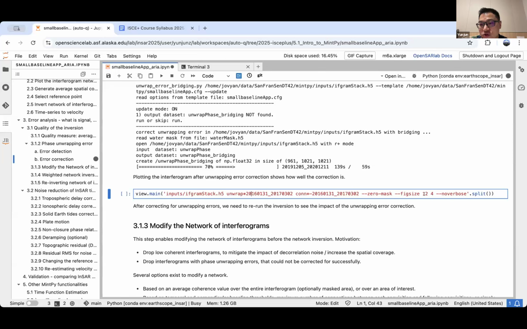How dense does a network need to be to use phase closure? Okay, Gareth is answering that. No, you're answering that.